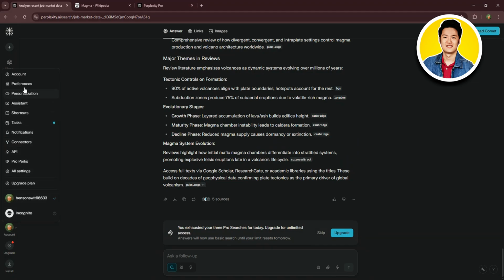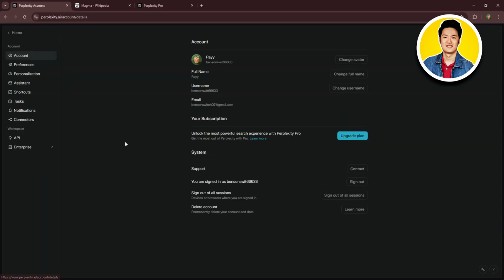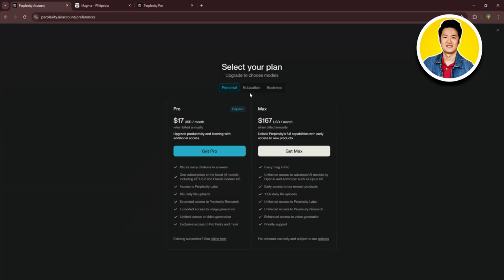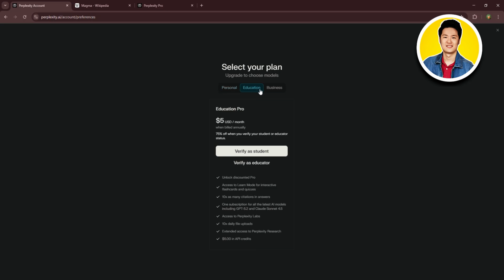Now, let's head over to the account section from the bottom left corner, and then select All Settings. This is the place from where you can manage all your account settings. You can also upgrade your plan and see your subscription visible here. Then if we select Preferences, you can set the appearance, language, preferred response language, and more. If you want, you can upgrade your plan from here as well. You can choose between these different types according to your preference.